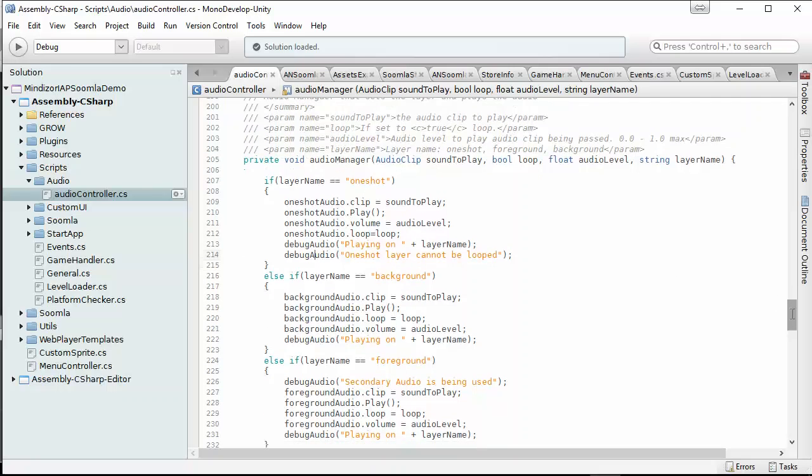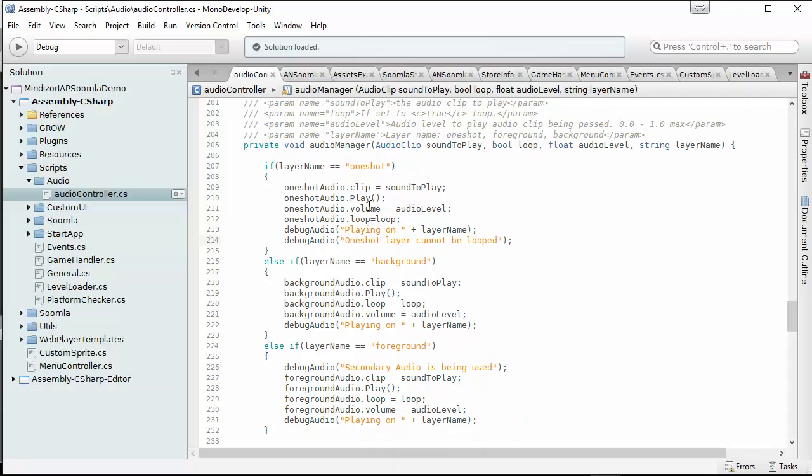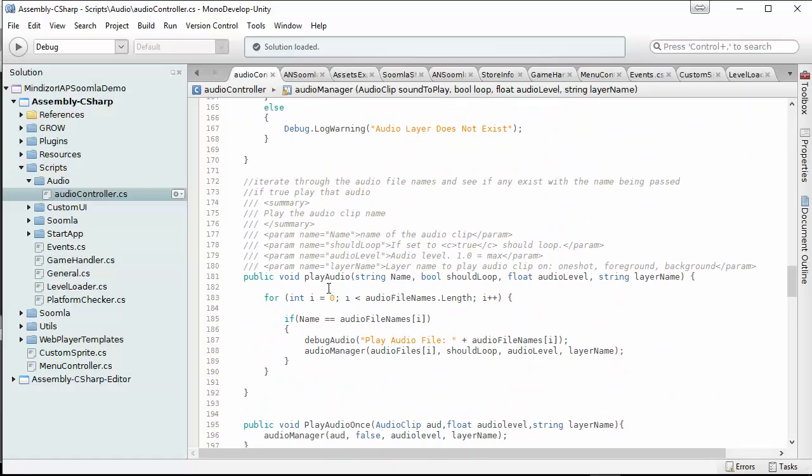So if you want to play audio, for example, to the background layer or for the foreground layer, you can call this method here, play audio. This is a generic method. If you want to play an audio file in a certain layer, you need to give it the string name for the audio file. We'll give it a boolean, and also give it the audio level and its layer name.